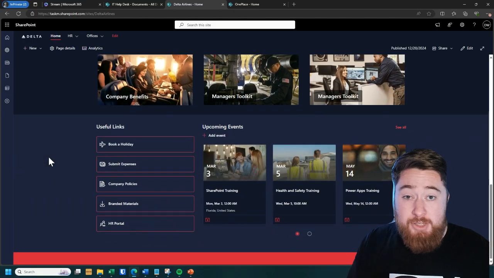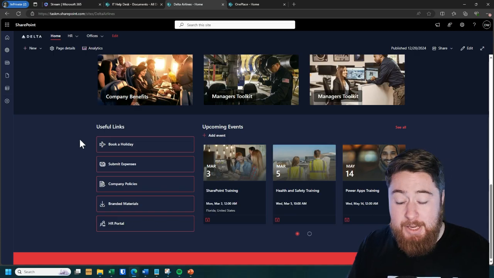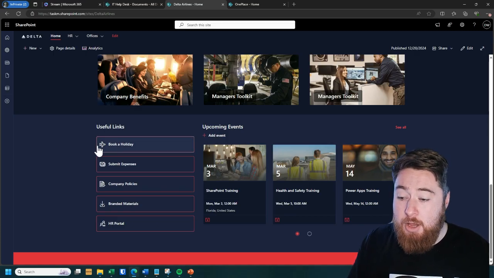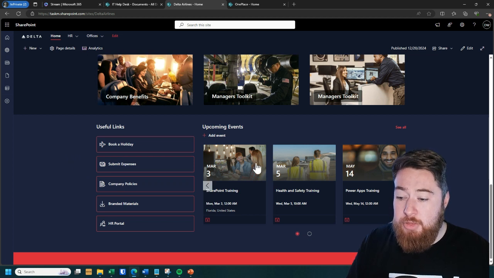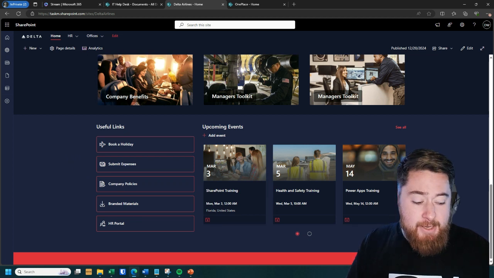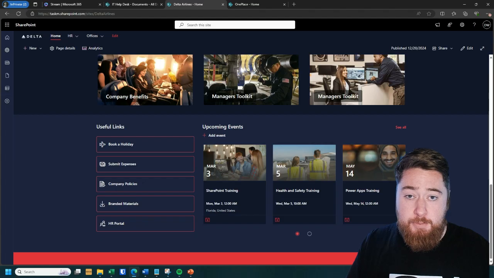There's also more traditional style navigations on the page, things like useful links, sometimes referred to as quick links, but essentially, again, more buttons which are taking you to common areas of an intranet, things like booking a holiday, submitting an expense request form, company policies, branded materials, and other HR elements.